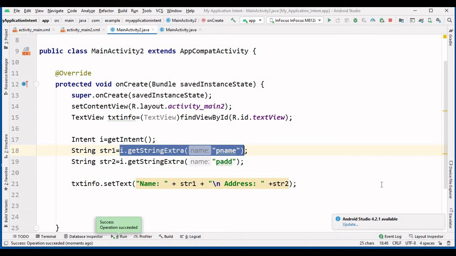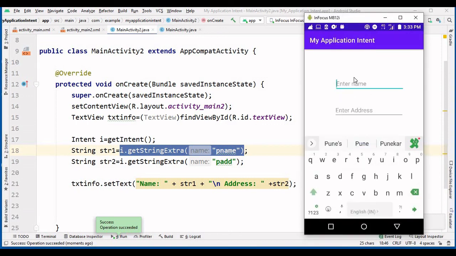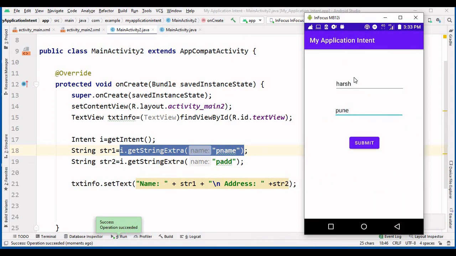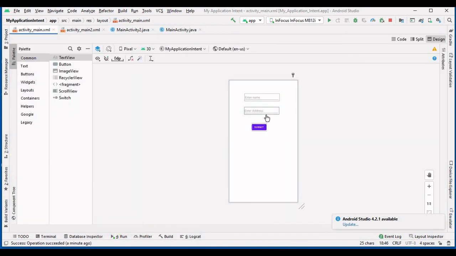Now we will see the output of our program. Enter name, I will enter Harsh, and here I will enter the address. After that I will click on the submit button. You can see it shows the output name colon Harsh and address colon Pune. So like that you can send the information. You can add more text boxes in your application. Right now I added only 2 text boxes. You can send the phone number, email ID, means you can send all other information.